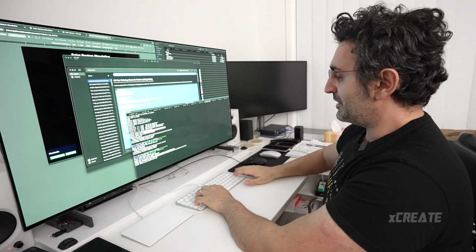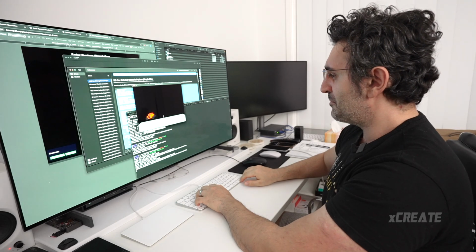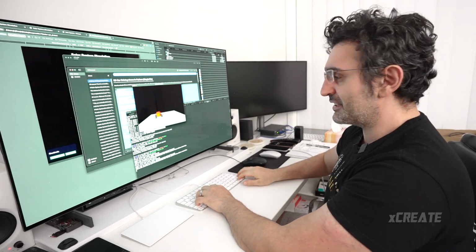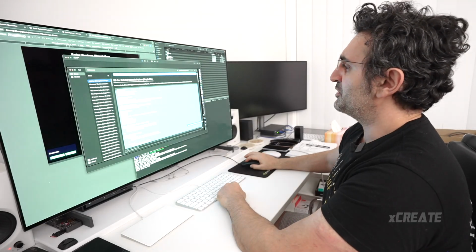But the best one that we kept out of this was the actual old version of DeepSeek V3.1, because that looks more like a car driving game than the other one. Look, you can go back, you can go forward, you can go left and right. It's kind of like an overdrive kind of feel there. All right, that was interesting.